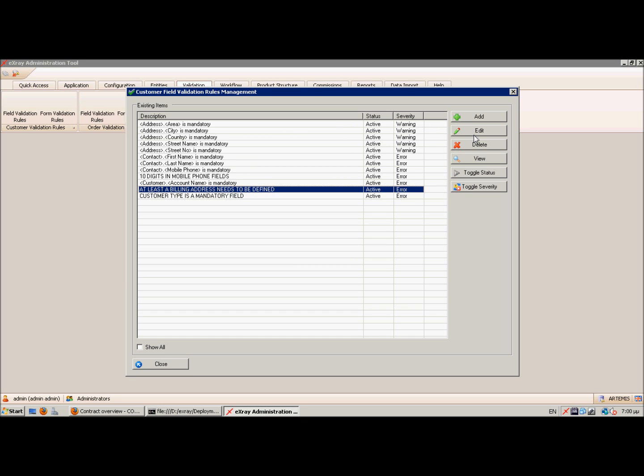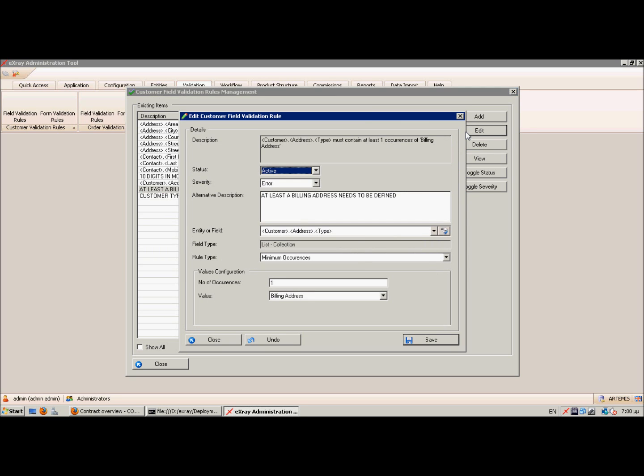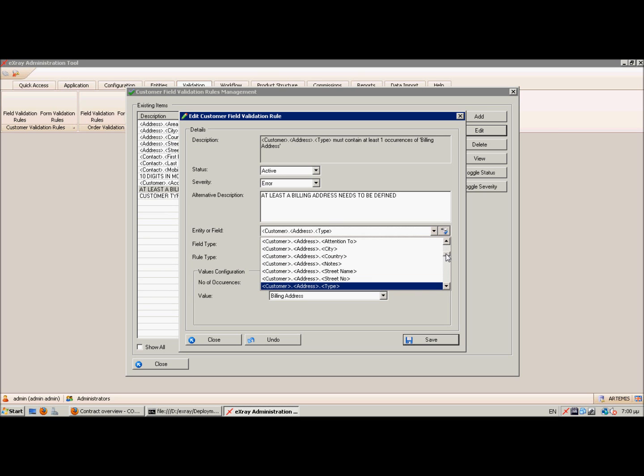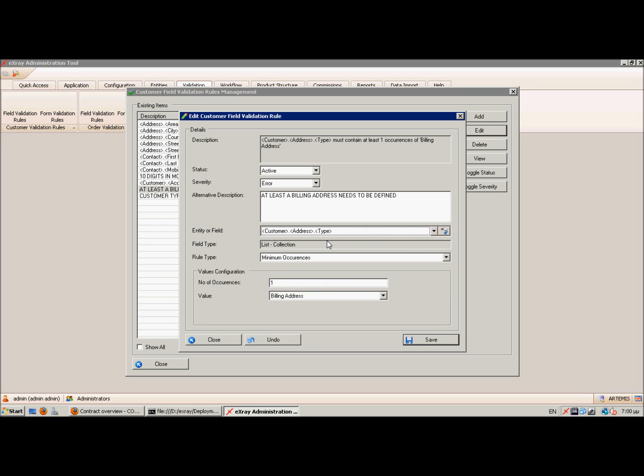How is this defined? We can define if it is an error or a warning. We define a message that will be presented to the user, and then there is an area where we can define which field it plays with, and here we get an automatic list of all the built-in and user-defined fields for the level where we are. We are in the level of customers, and we play with customer address type.